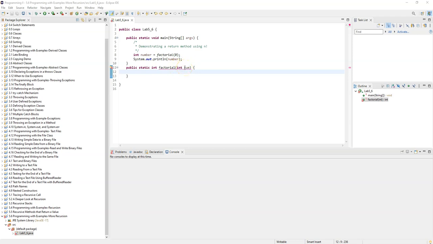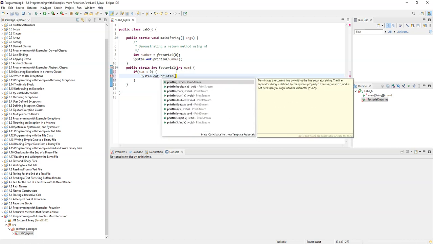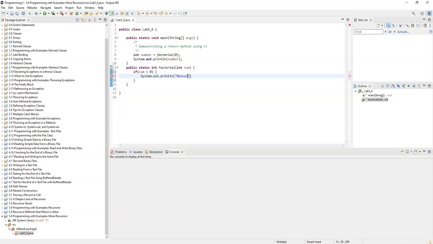Now, we want this to be able to handle factorials. And typically with factorials, that means they have to be positive values, or at least starting at 0. So the very first thing I'm going to do in this recursive method is handle those values that aren't valid. So I'm going to say if num is less than 0, I'm just going to return an error. I have a non-valid number.